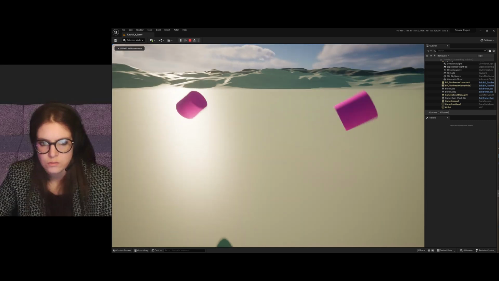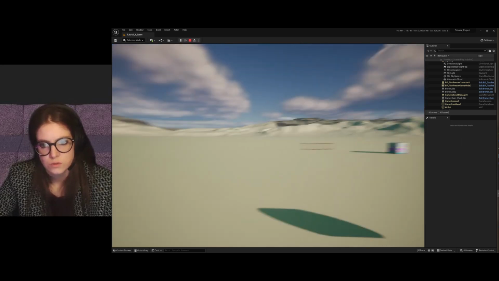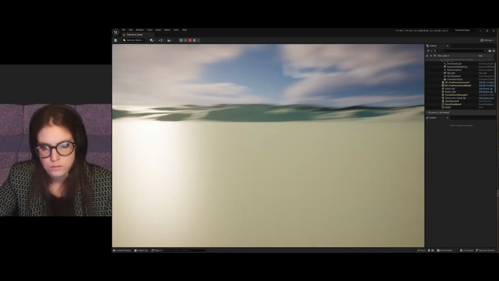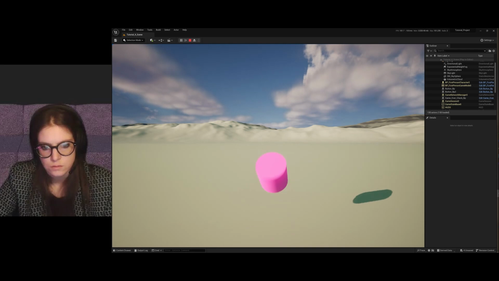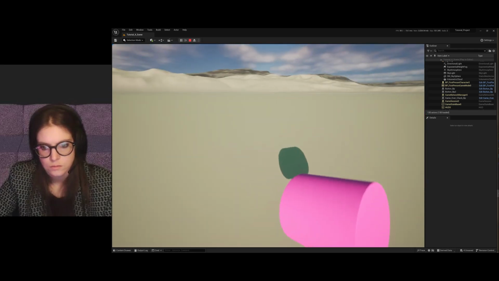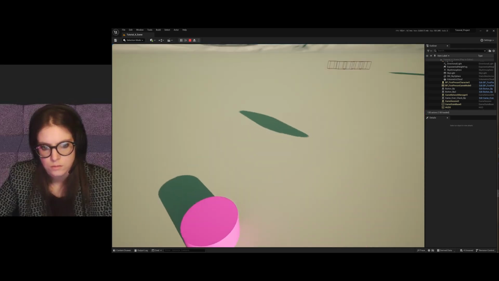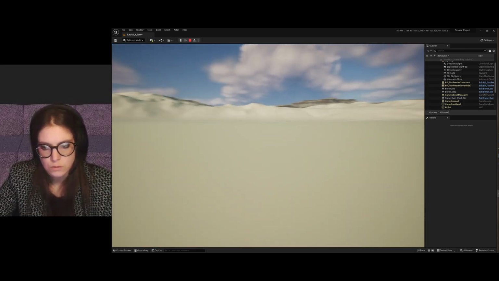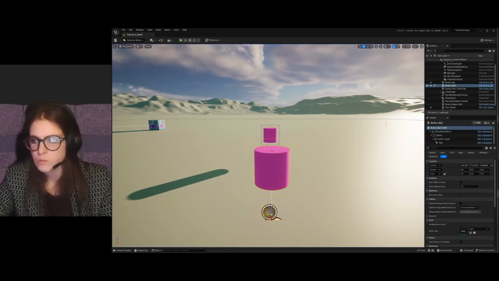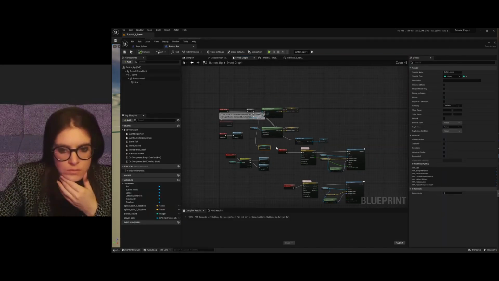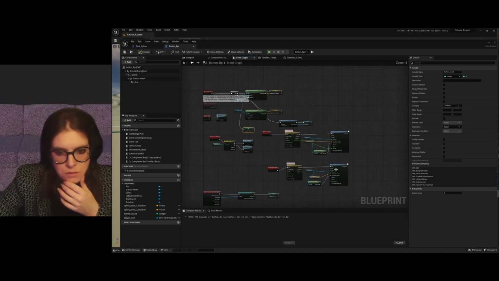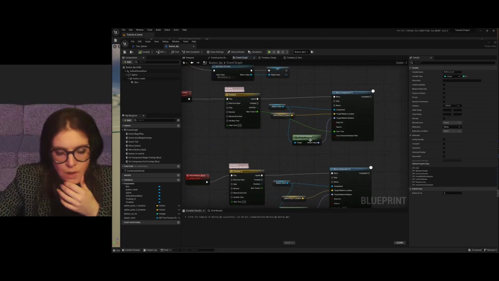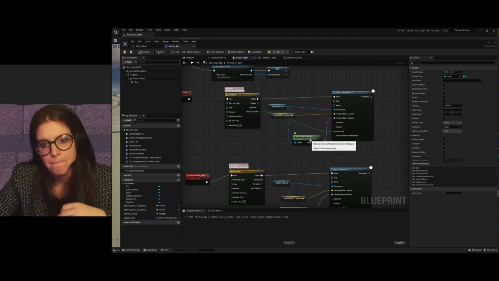Whoa, that's weird. I don't know why it's doing that, but it's cool. What did I do? Oh, it's the rotation.